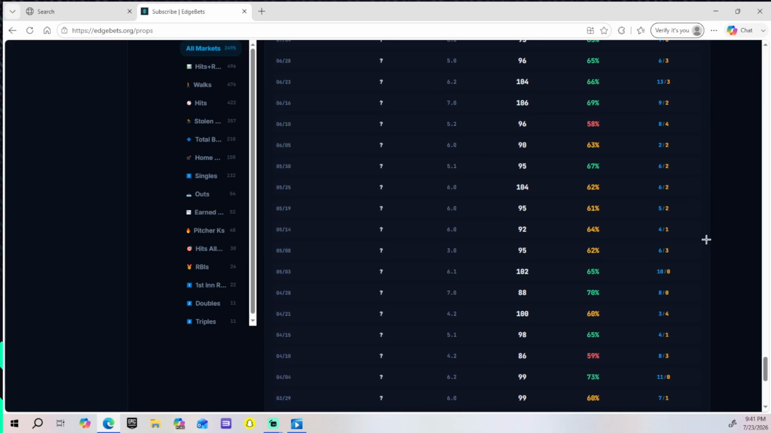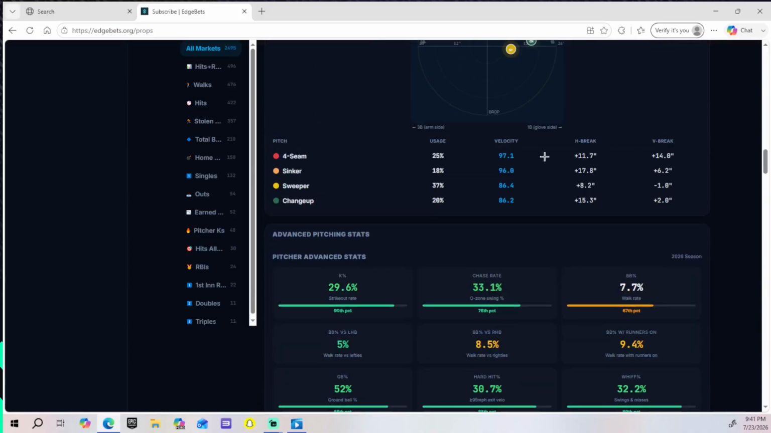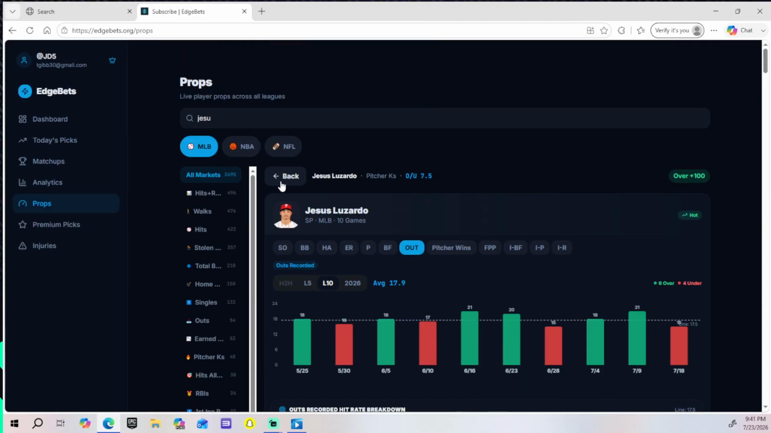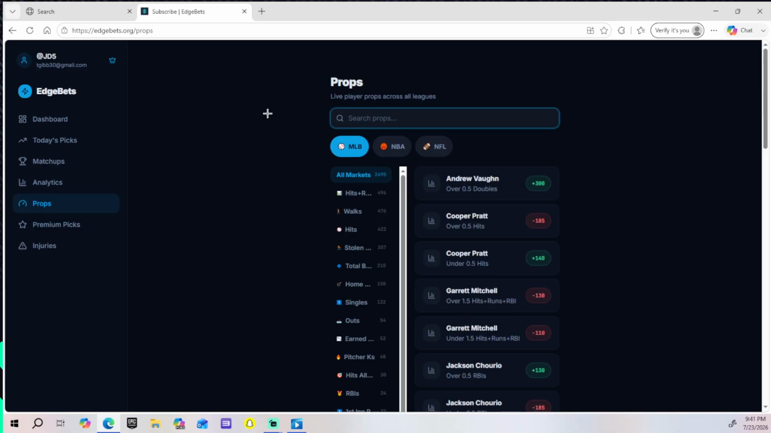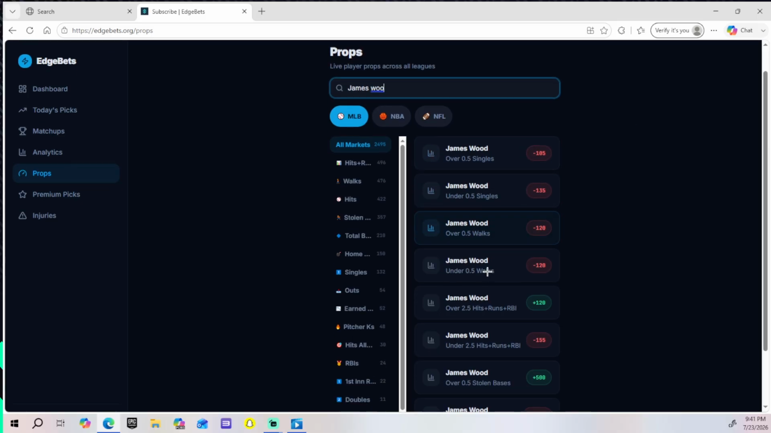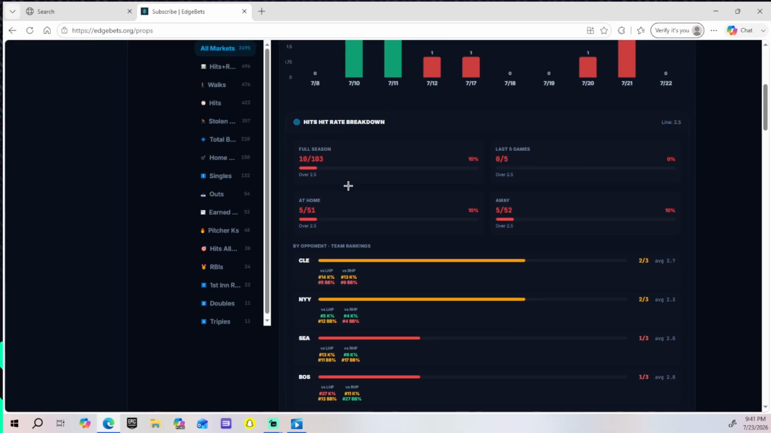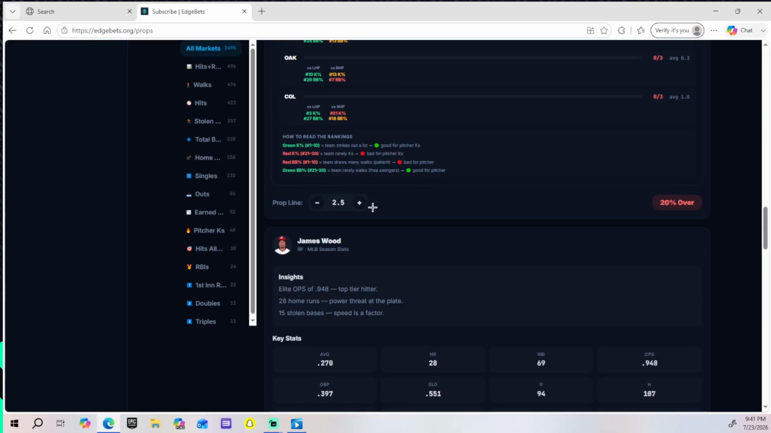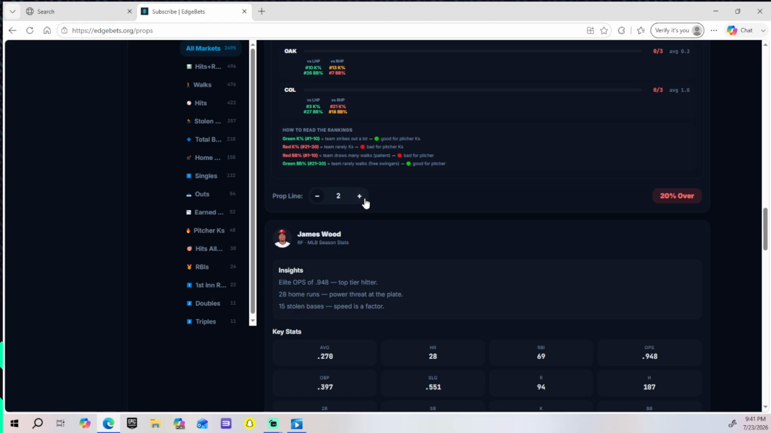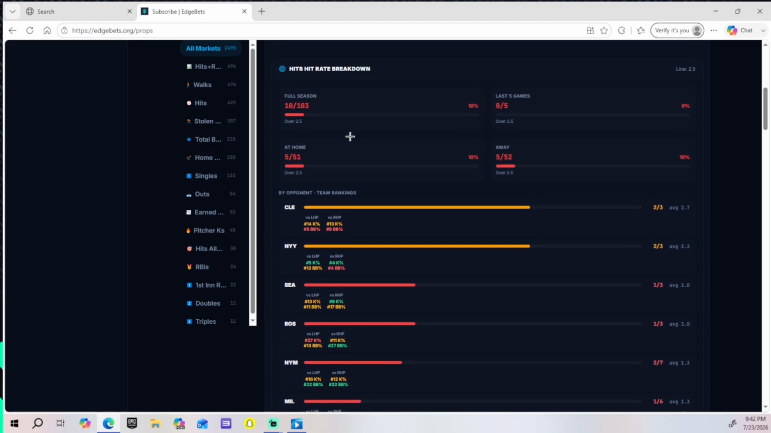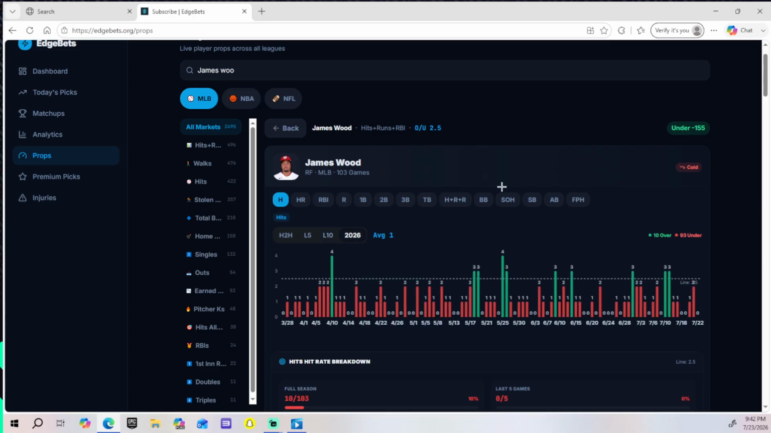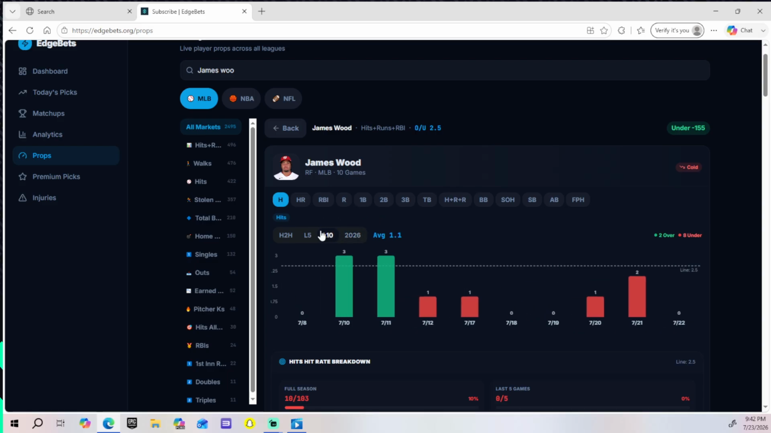And we'll jump into hitting data right now. We'll look at James Wood. Let's see how James Wood is looking for tomorrow. Okay, so you can set it at 1.5, again 2.5. That's all the games you can see. 2026, obviously a big chart. Last 5, last 10. You can see all of that right here.